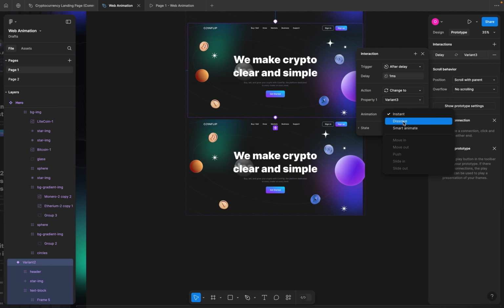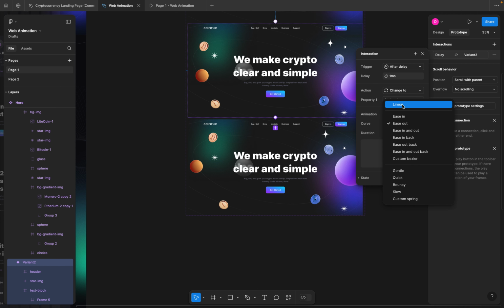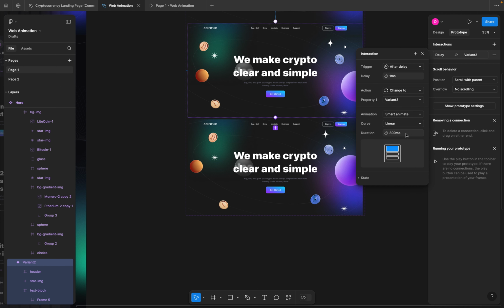For variant 3, I want it to also be a smart animate, and I want the animation to actually be linear, and I don't want any kind of animation on it. I want it to be a linear transition. And I think 300 milliseconds, we'll just leave it at that to see what it looks like. Or in short, I'm going to move it to 2000 milliseconds so that it's really slow.